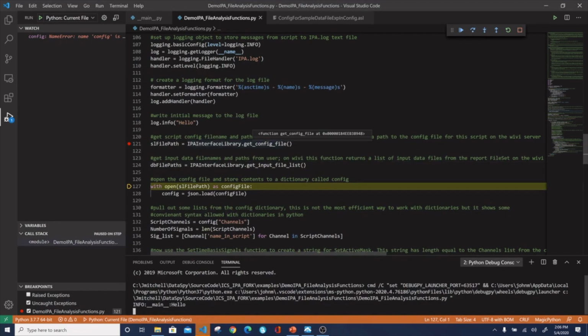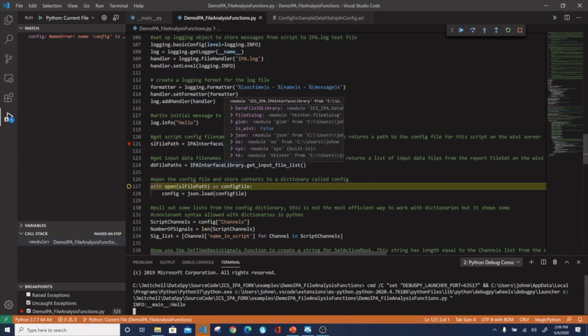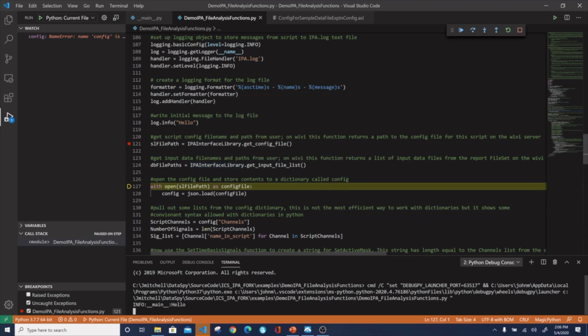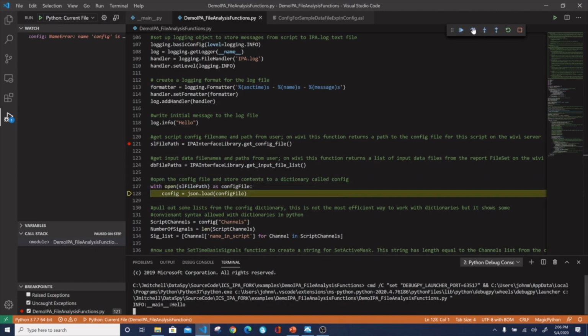Now these functions, get config file and get input file list, work differently if you're running this script on the wireless server versus on the PC. On the PC, they show you file open dialogues to pick the files. On the server, these two functions return a list of file paths. So these functions work differently depending on what mode you're running the script in. The next two lines are going to open the config file and then write the contents of the config file to a variable called config.